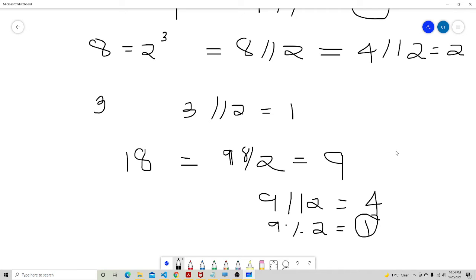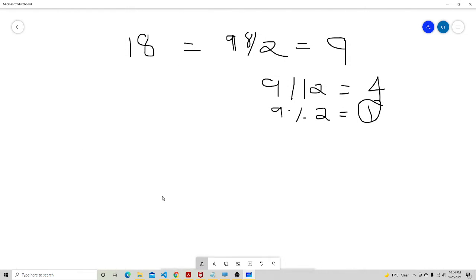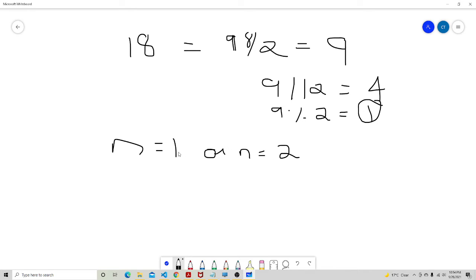So now we have a pretty fair idea how this has to be done. What's going to happen is our base case is going to be if n is equal to 1 or n is equal to 2, we're going to simply return true or false. Else, we keep dividing n by 2 and also take the modulus of n. This helps to check if n is even or odd.